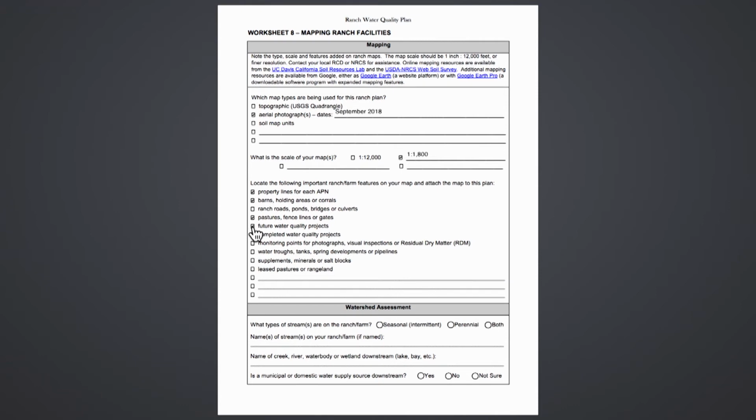We talked about future and past water quality projects. Monitoring points I included for RDM. We also had some stock troughs in there. And I did not indicate, but you could, supplemental minerals and salt blocks and or other leased pastures or rangeland on your ranch or adjacent. And there is also space for other features unique to your ranch that you may want to document. These could include gas wells, wind turbines, gravel pits, or even other important features on neighboring lands.